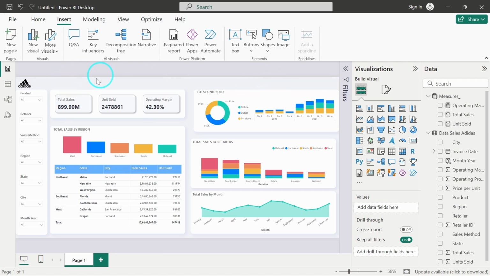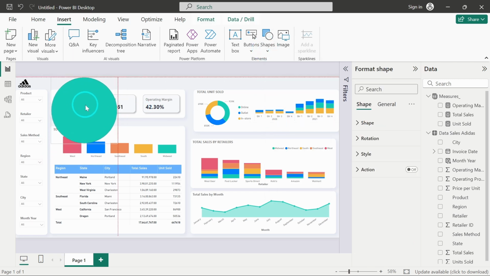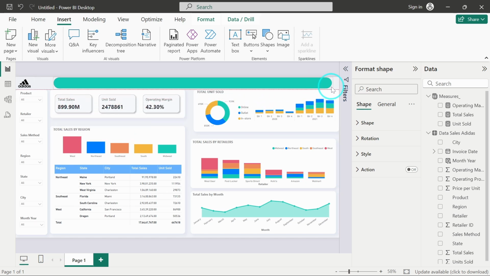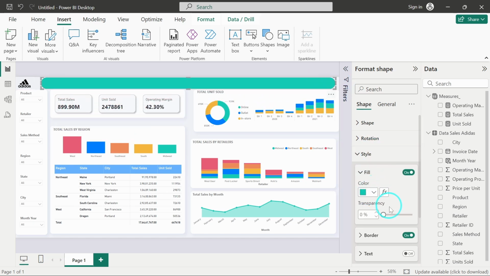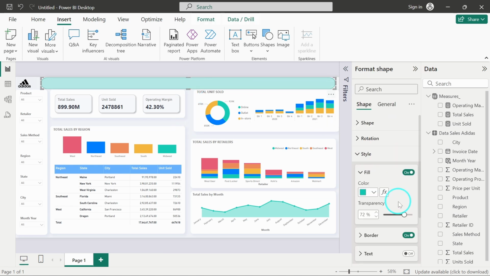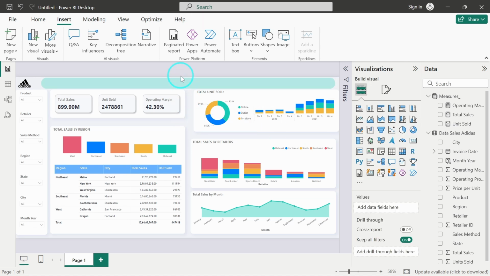I want to give the title for the page. So again, I will go to insert, I will go to the shapes, and here we have the shape of a pill. So I will adjust it accordingly. And the color, I want it to be transparent. So I will give it 2272. And I don't want the borders. You can see the border on for this. Okay, it is looking good now.